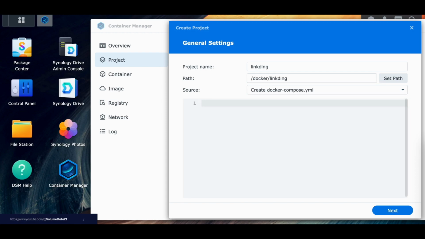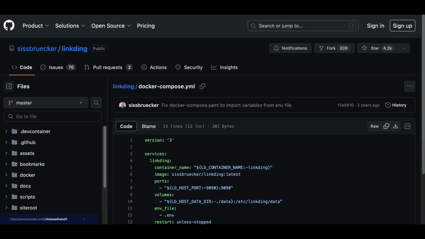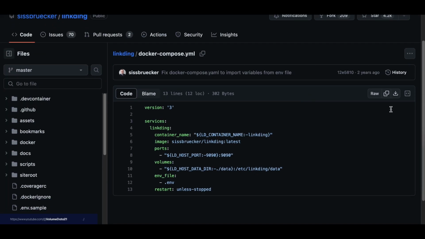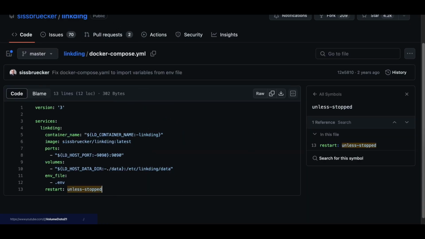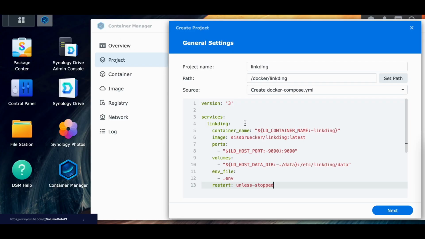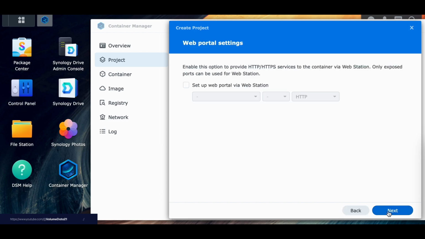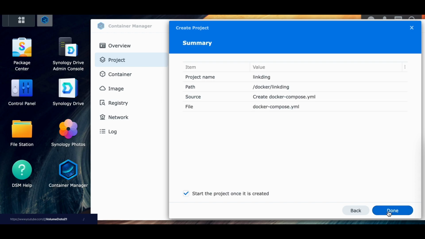So then I'll go to, I remember I clicked on that docker-compose.yaml tab, and this is what it looks like. So I'm just going to copy all of this text. You can also just highlight and copy it. And then I'll come back and paste. That's all good to me. And then I'll hit next. And then under web portal settings, I'll hit next. And then I'll make sure start project once it's created is checked. And then I'm going to hit done, and it will give me an error.